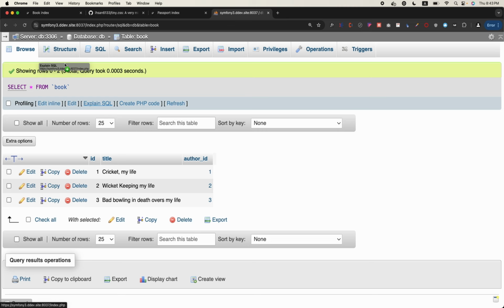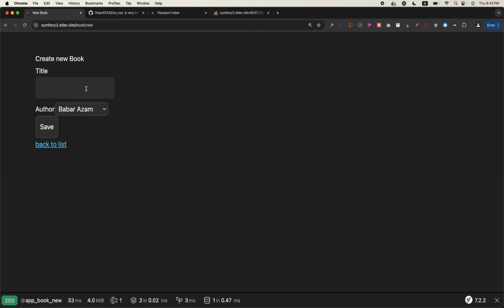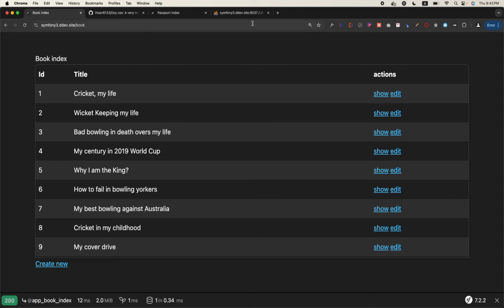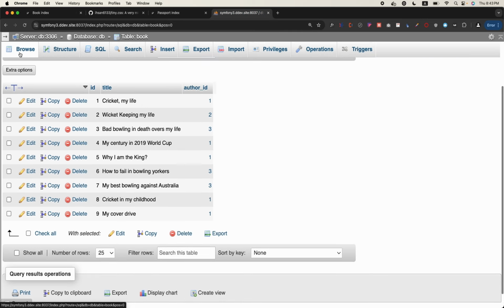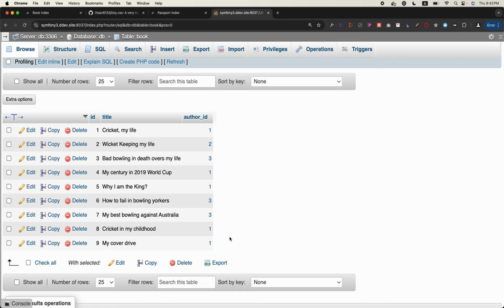If we check the table now, so these are different books, right? So right now you can check how many books have been written. Maybe if you can add one more book, Cricket in My Childhood, and it should be Babar Azam again. And let me create one more, and that is My Cover Drive, and it is also Babar Azam, right? That's it. So if you now come here and browse, you can see all of these books have been written by these authors, right? This is normal stuff now.